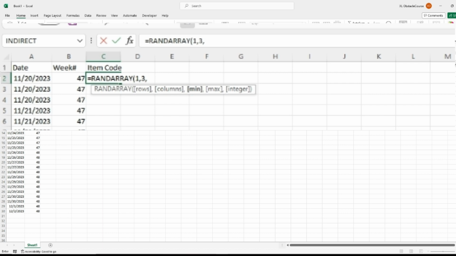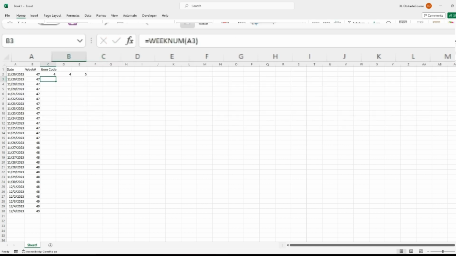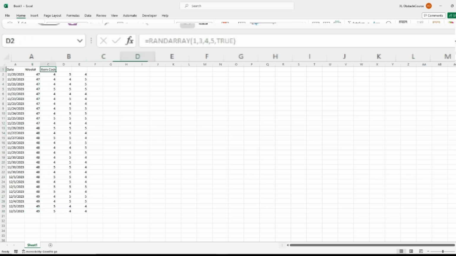To give us only 9 or so combinations, I'm only going to pick from the numbers 4 and 5. So the argument for minimum will be 4 in this case, and maximum will be 5. And I want it to be integers, not decimals. So the last argument is true. So that gave us an array. There are fancy ways to get more complicated item numbers, like alphanumeric. I'm going to keep it simple in our sheet and just use numbers.